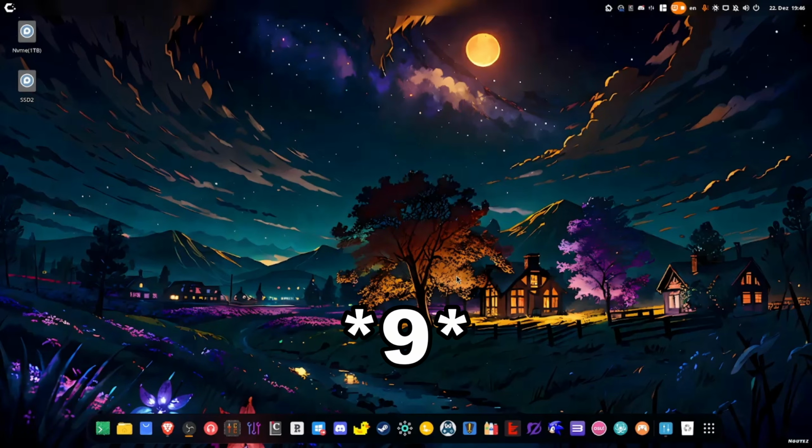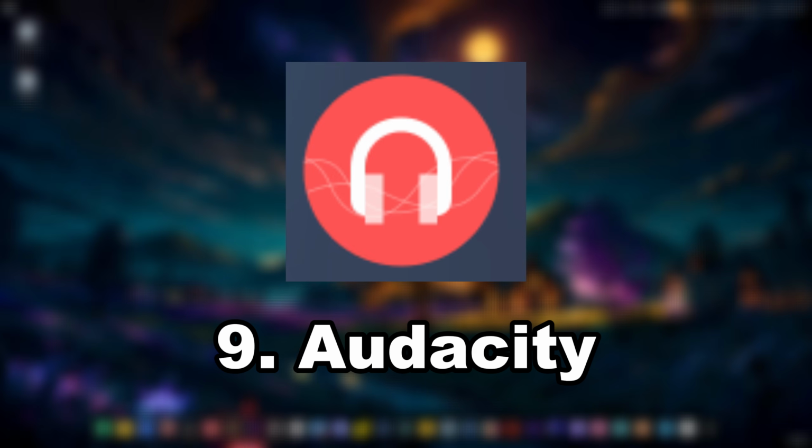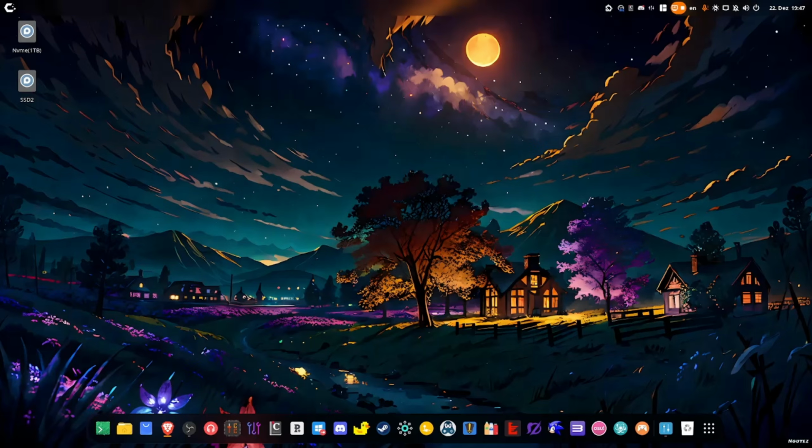At number 8 is not a Linux app, but it is an app that is very common and used by a lot of content creators, and that app is Audacity. Audacity is a classic audio editing software used for recording and editing voiceovers, sound effects, and music. If you're looking for features like noise reduction, normalizing volume levels, and exporting audio for video, Audacity has it for you. There are a lot of features that I did not mention, but again, this is a very powerful app.